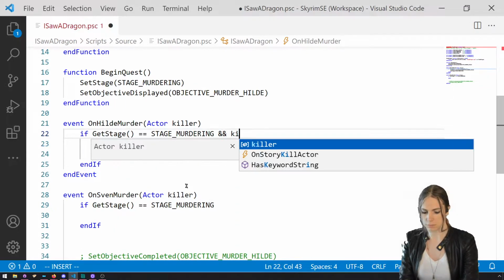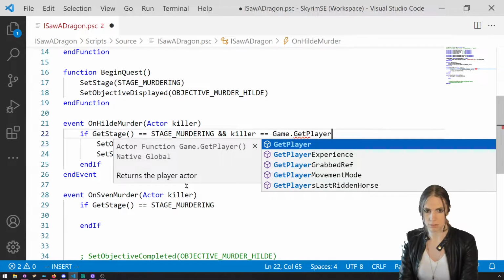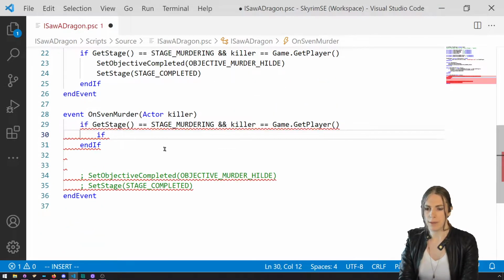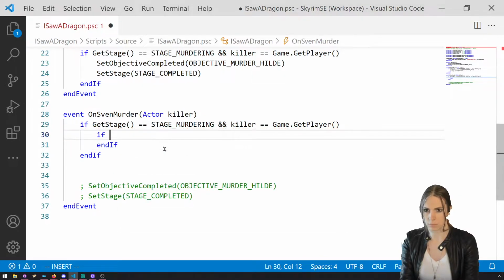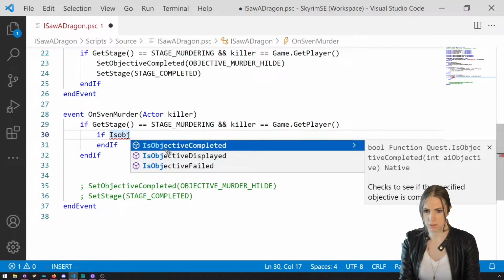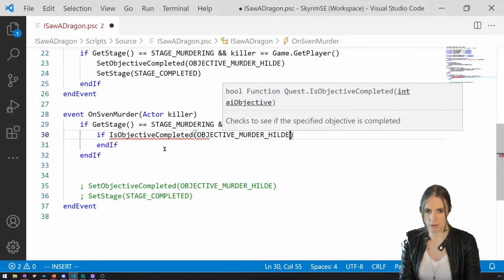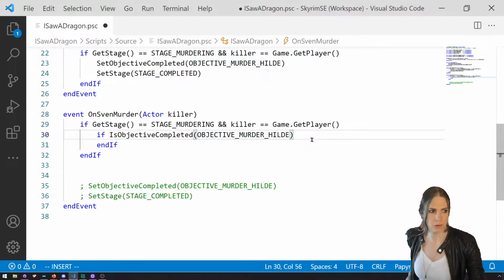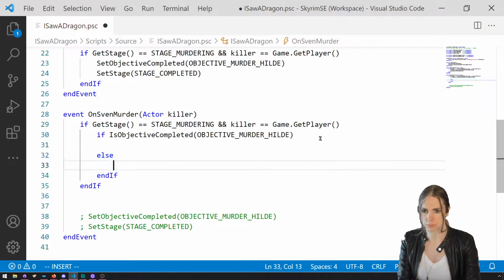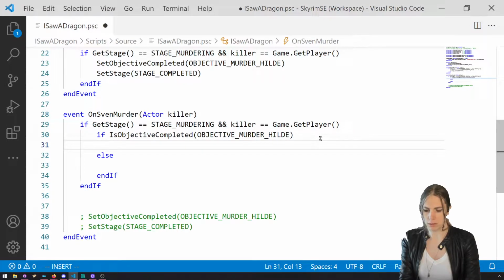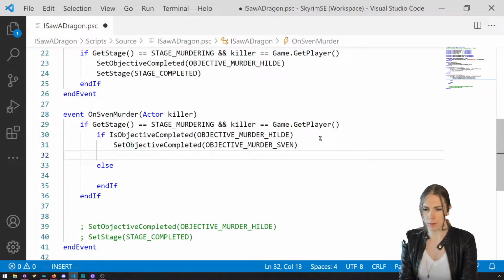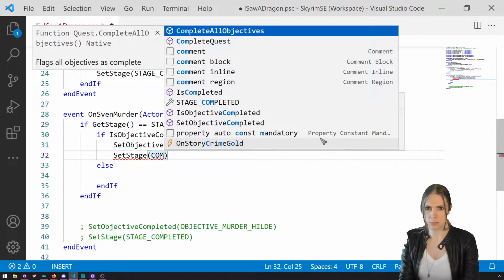So, and the killer is the game player. Cool, so then if IsObjectiveCompleted objective murder Hilde. Let me sneeze. I heard that when dogs sneeze, it's a sign that they're playing. Good call, baby. Okay, if you've already murdered Hilde, then we'll set the objective completed murder Sven. Otherwise, we'll set stage completed.